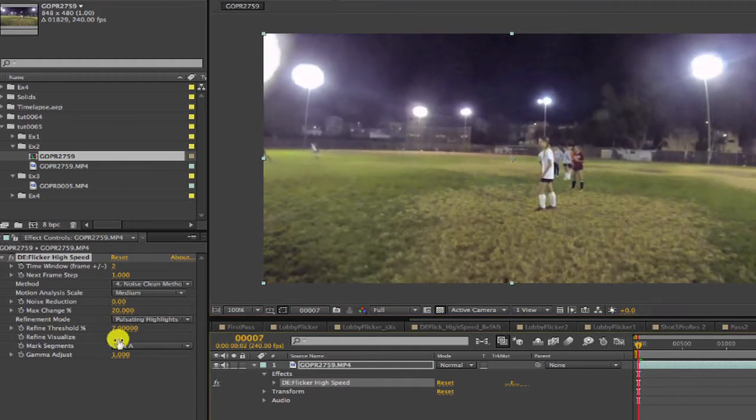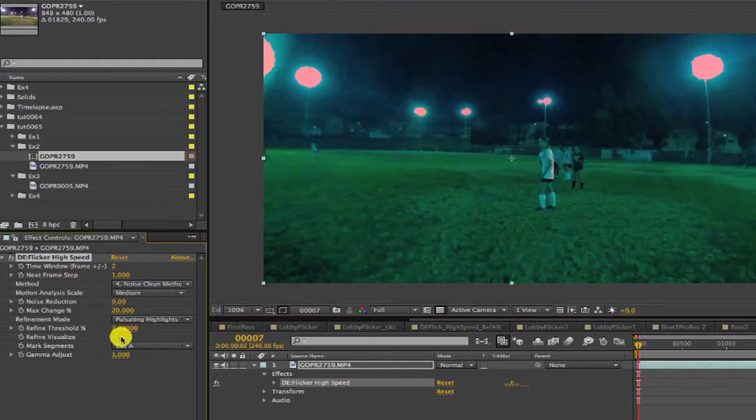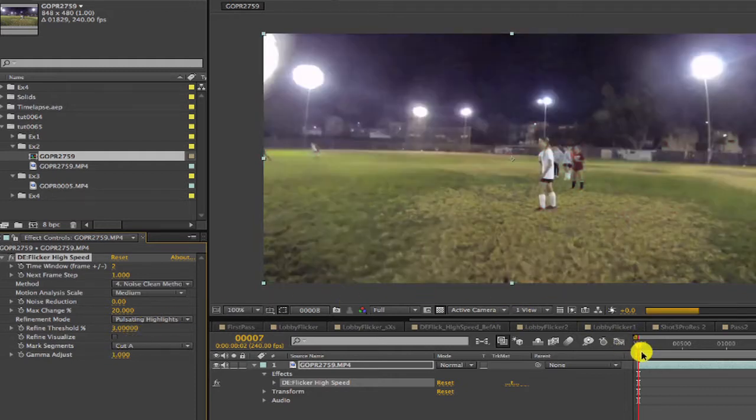If I select Refine Visualize, you can see that it marks this area as a special region. And adjusting the threshold here is important because we only want to hit the highlights without going over it too much. Making sure it's just the lights, not the girl, because it will make the highlights the same size on each frame so they don't pulse. We can also adjust the max change to 100%.